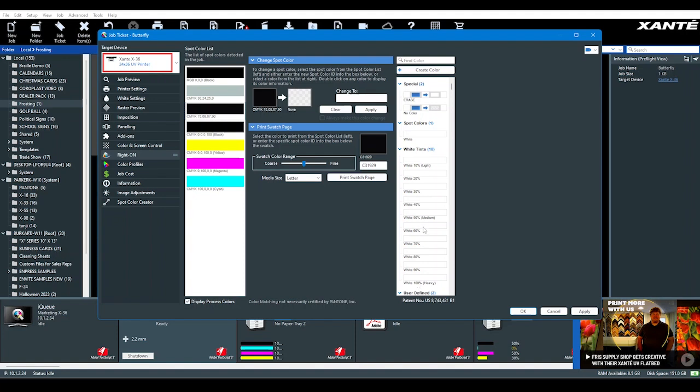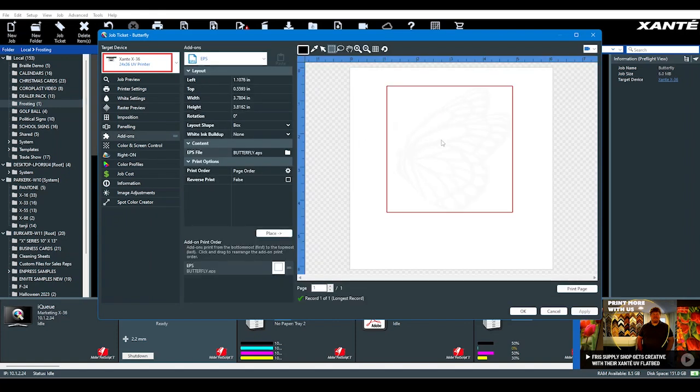Now I want the black part of the artwork to have more ink, so I'll pick 60%. Notice that it adds a square here next to the spot color. Now click on the gray color and choose a lower tint, like 40%. Click Apply. And now if you go back to the add-ons, you can see the artwork has changed to the colors we set. We can also create directly in iQueue.